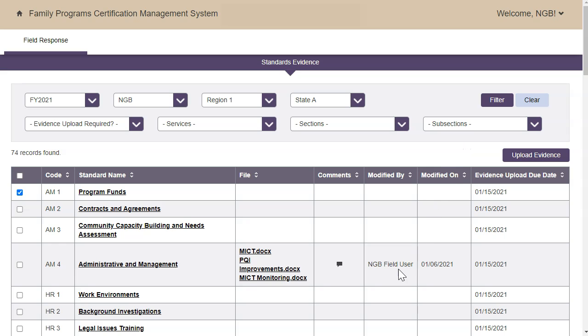The Modified By and Modified On columns capture who last uploaded a file for a standard and when. Finally, the Evidence Upload Due Date shows the date that all evidence must be uploaded, as defined by your headquarter office.